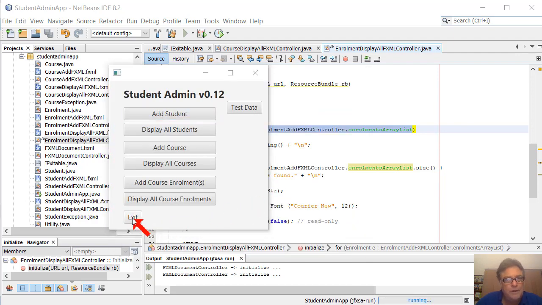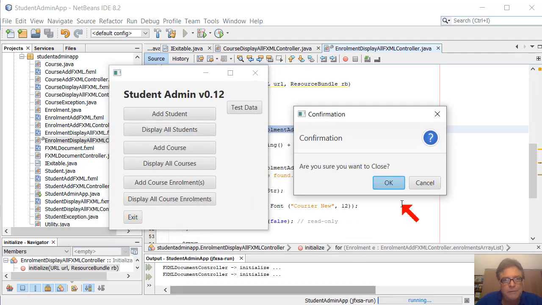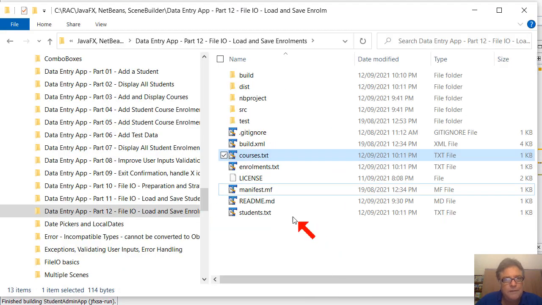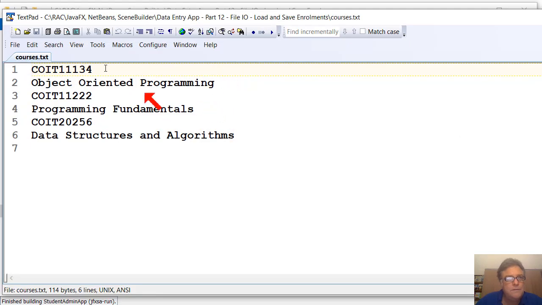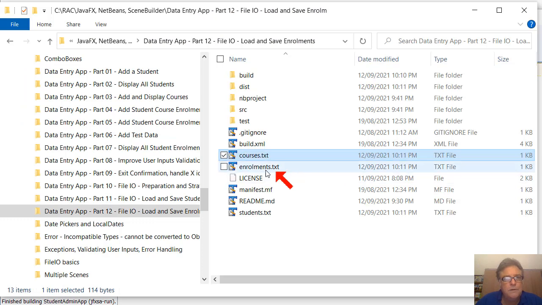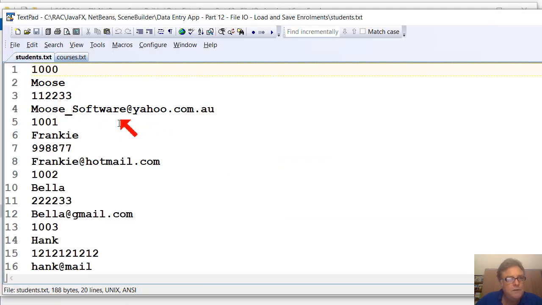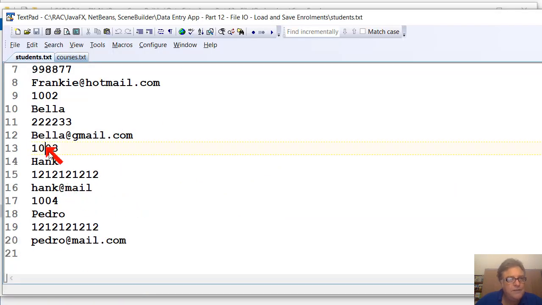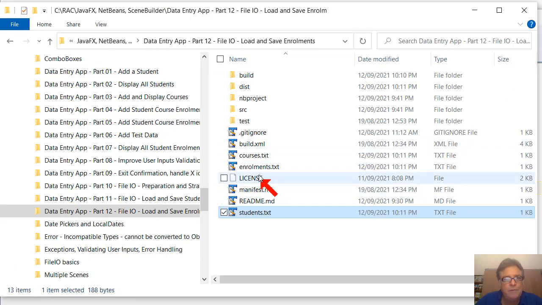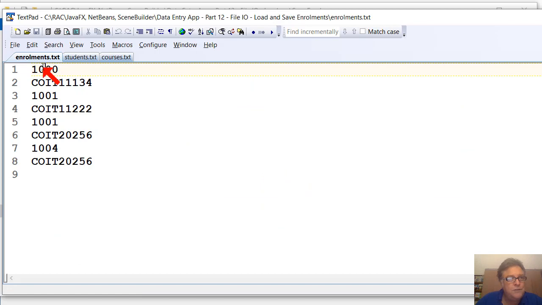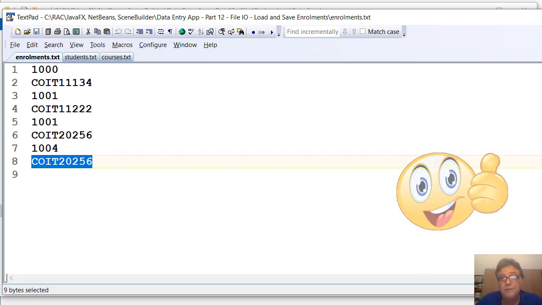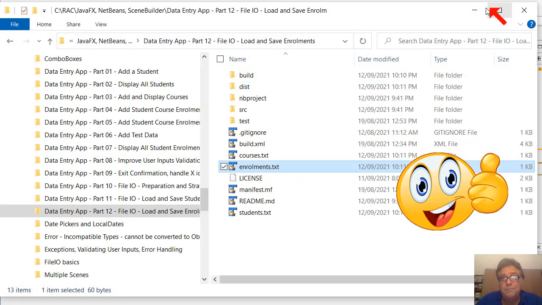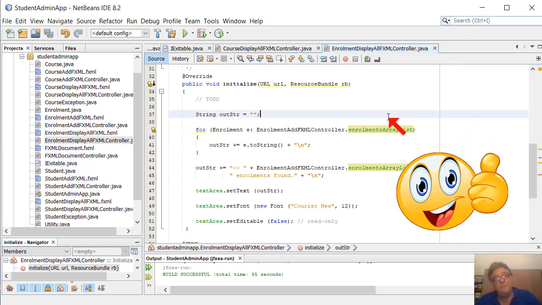Okay, so that's all working great. And we want to have a look at our files. So let's have a look at our files. And we've got courses. Perfect. We've got students. And that's looking great. I can see there's ID, name, phone number, email. That's all great. And the enrollments. So it's student ID, course, student ID, course, student ID, course, student ID, course. That's working beautifully. Okay, so that's pretty well it for this video.